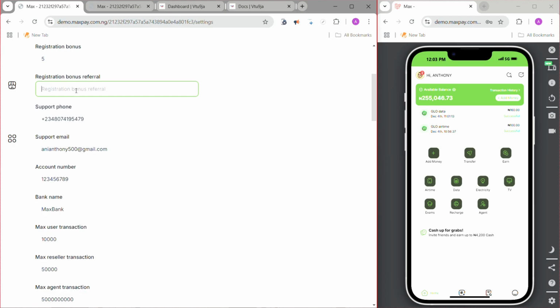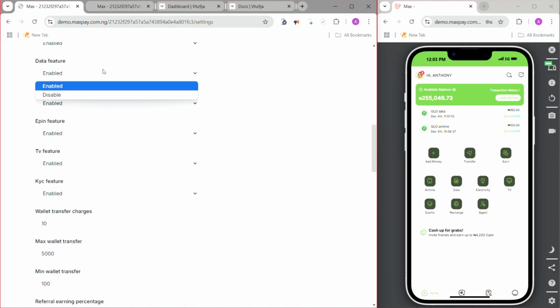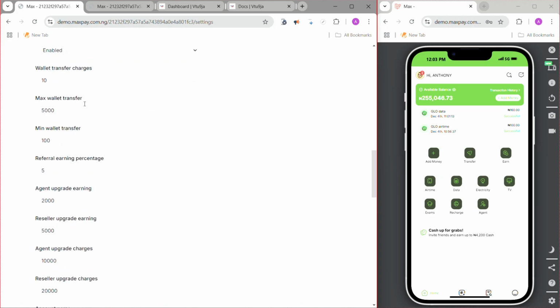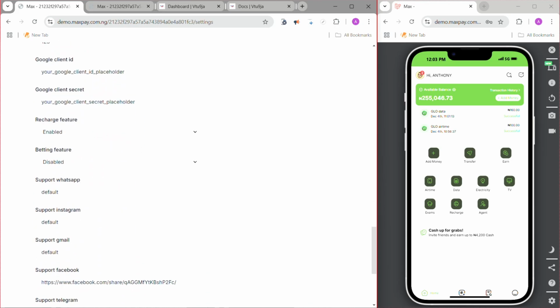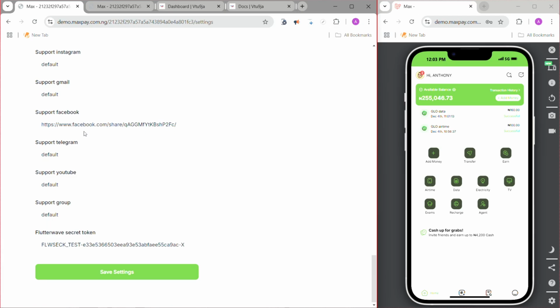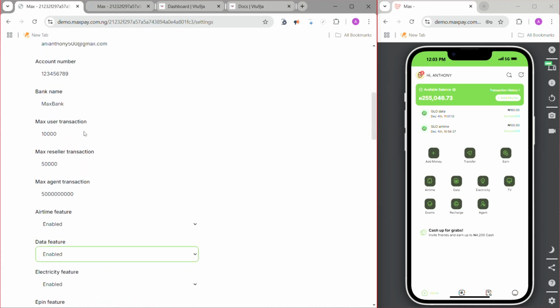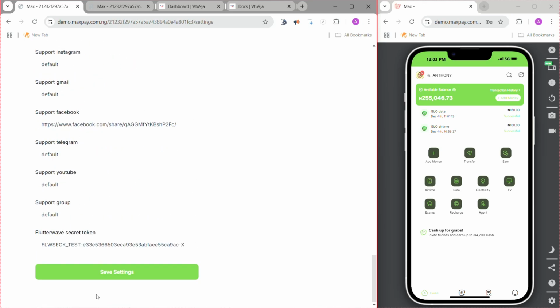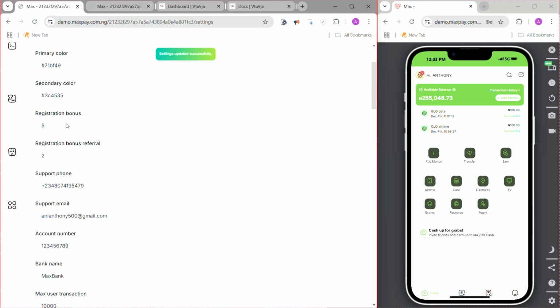Registration bonus on referral, you can set this to 2 naira. Support contact, and everything you can set it. You can enable or disable any feature right here. And you can add your Facebook right here and more other things. Once you're done, you can just click on save and you're good to go.